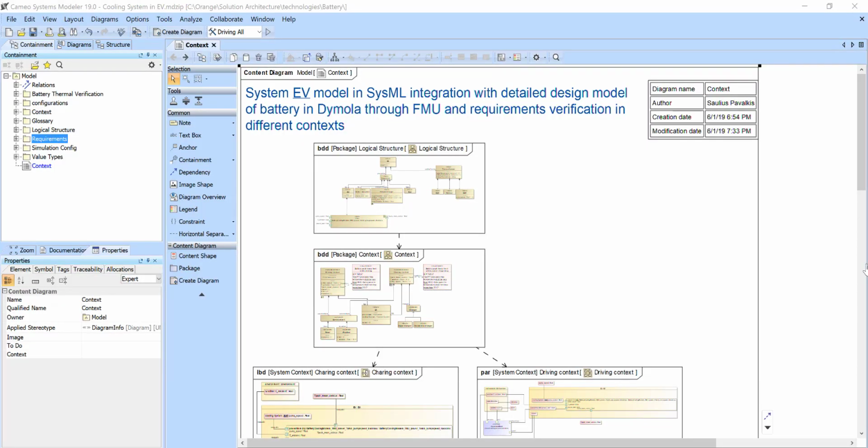In this video, we will present a system model of an electric vehicle in SysML and integration with detailed design models coming through the FMU standard, specifically of the battery model coming from Dymola. FMU stands for functional mockup unit, using the functional mockup interface, and requirements verification in different contexts.